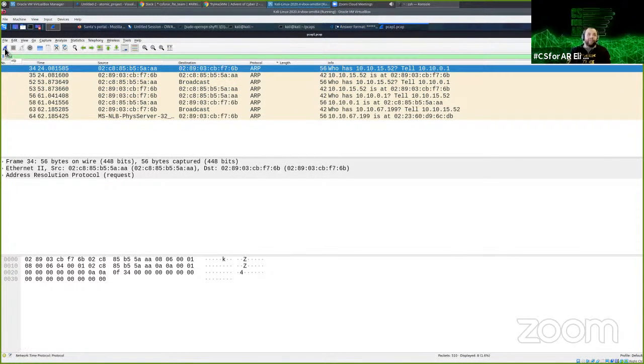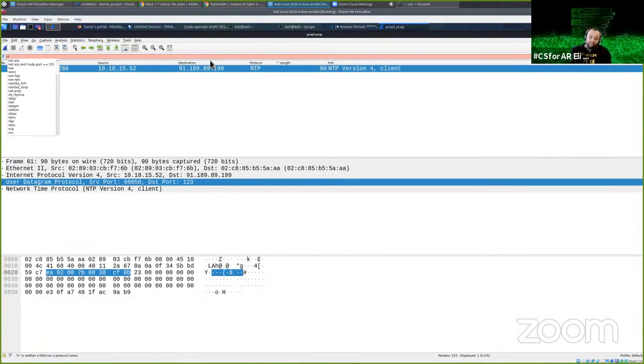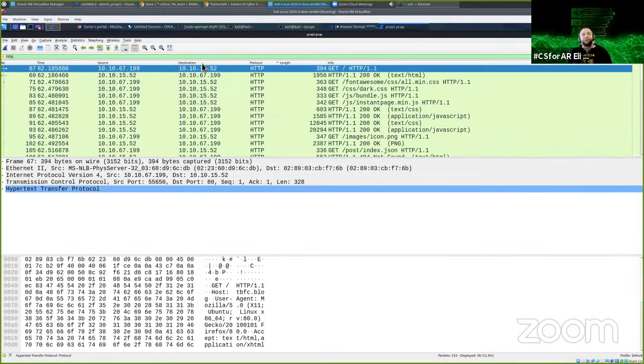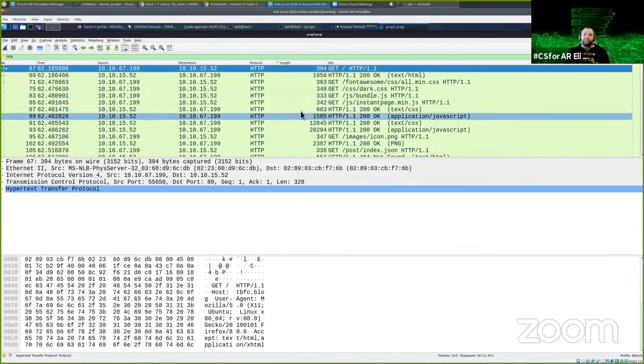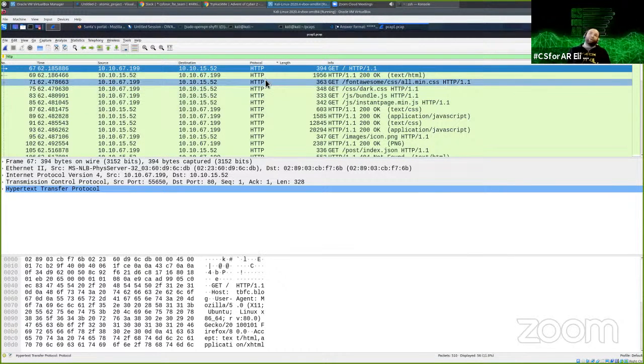If I look for NTP, it's only showing me NTP. If I type HTTP, it's only showing HTTP. What's interesting about some of these protocols, and really about all networking protocols, is that they exist somewhere in a hierarchy. There is the OSI model, and these protocols operate at some layer of that OSI model. For instance, ARP operates at, I think, layer 2.